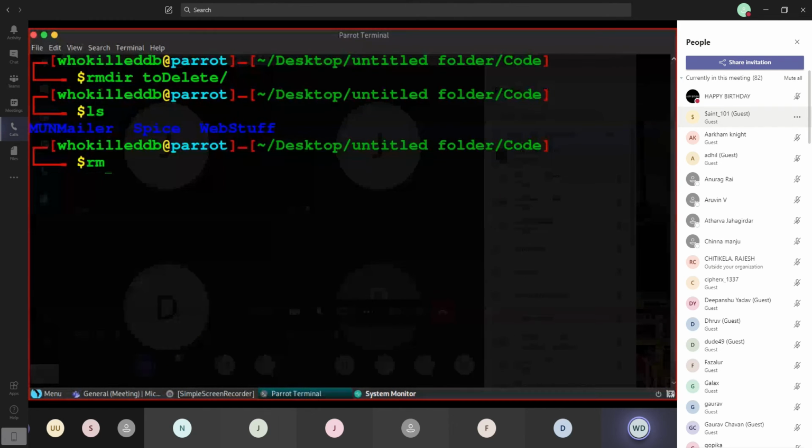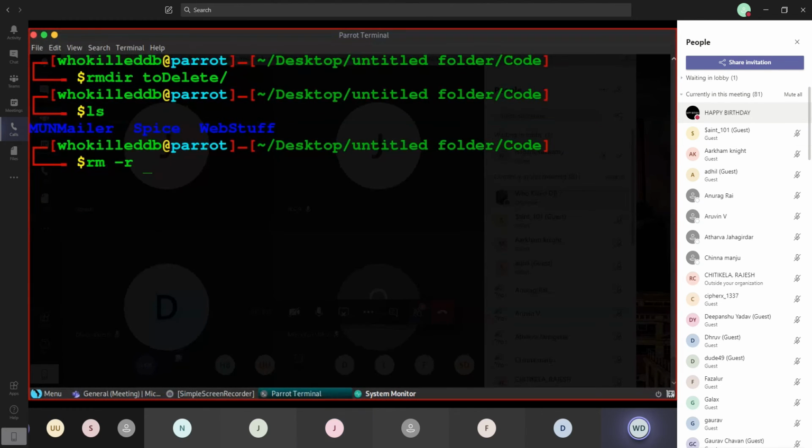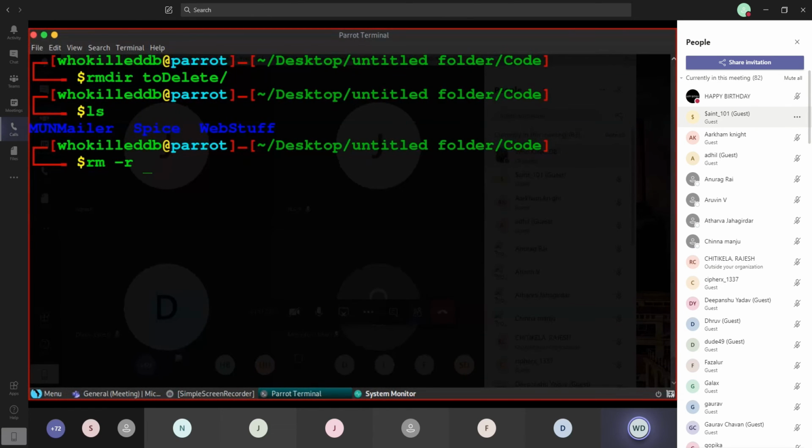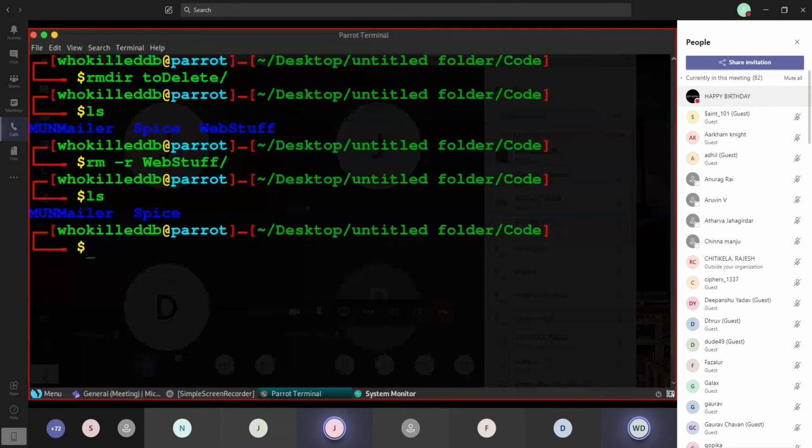So now we'll use the rm command to delete the non-empty folder. As correctly pointed out by somebody just before, we use the -r flag. What the recursive flag does is delete everything inside the directory. The rm -r flag does just the same. It deletes the directory and everything inside it. As you can see right now, we have three directories: mun mailer, spice, and webstar. I'll delete webstar: rm -r webstar. And if you do an ls, it's gone.